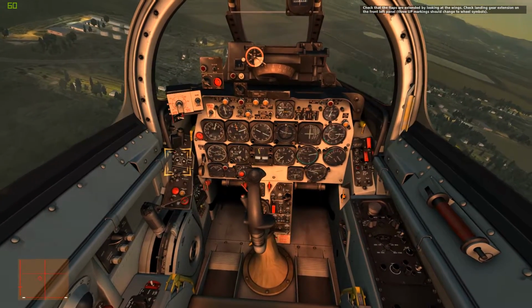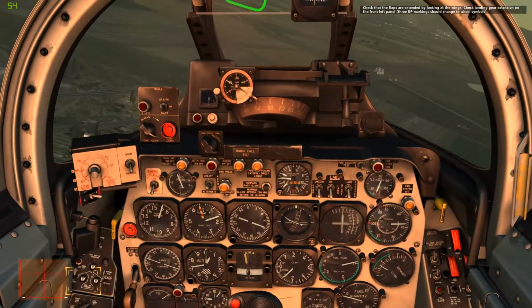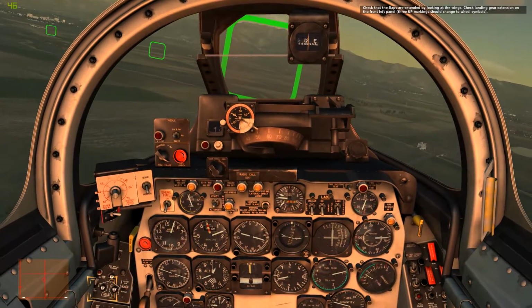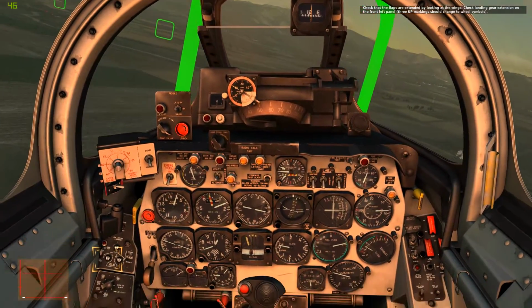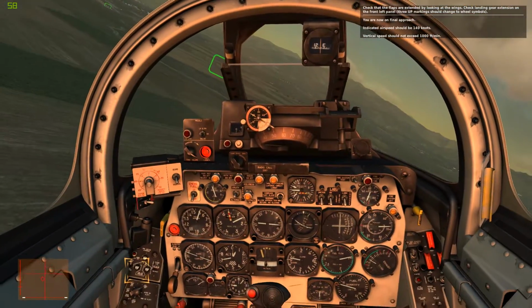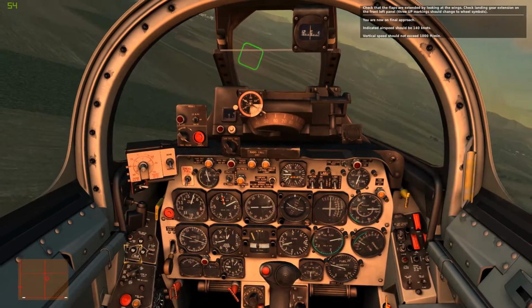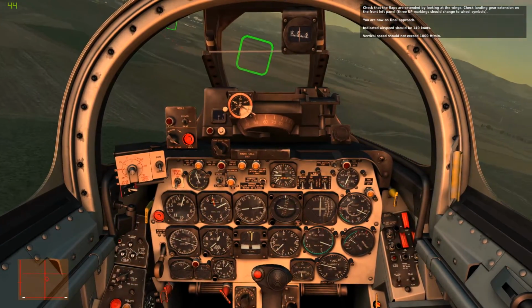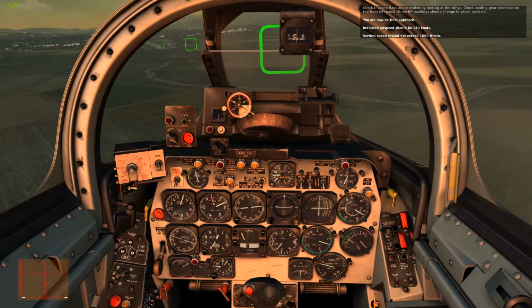Check that the flaps are extended by looking at the wings. Check the landing gear extension on the front left panel. Three up markings should change to wheel symbols. You are now on final approach. Indicated airspeed should be 140 knots. Vertical speed should not exceed 1,000 feet per minute.